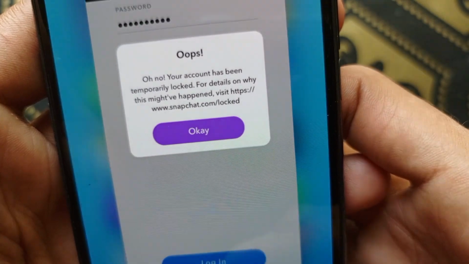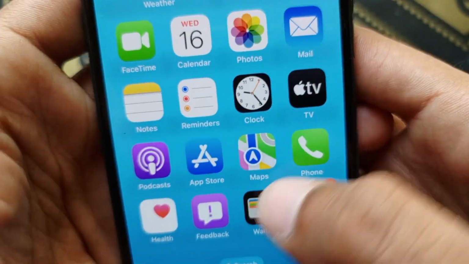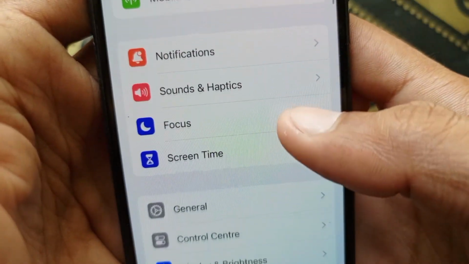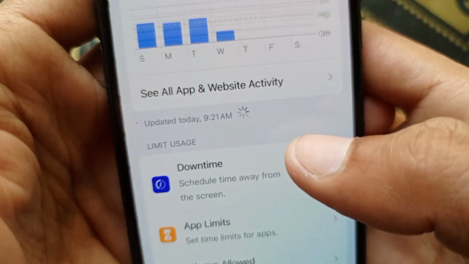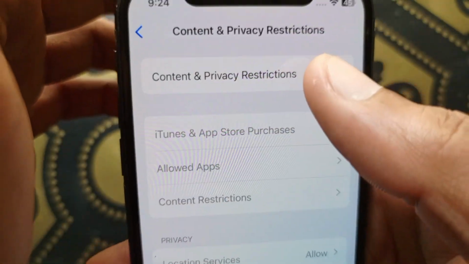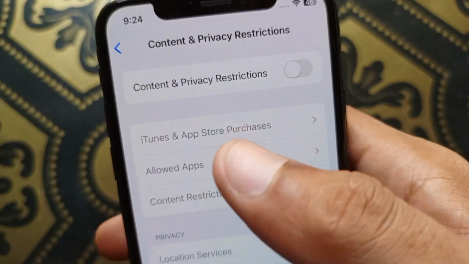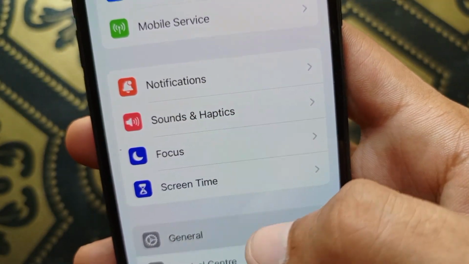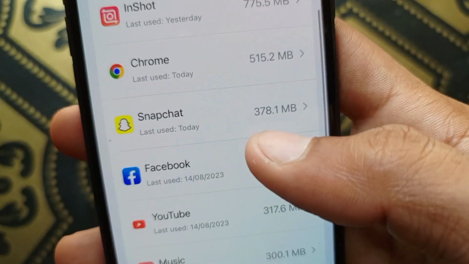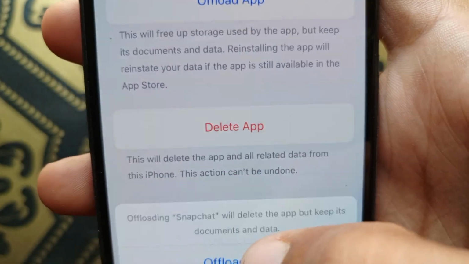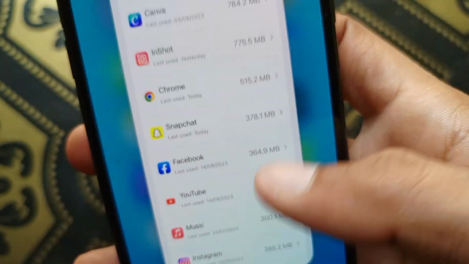So guys, first of all, you need to go back, and after doing this, you need to click on settings. Scroll down, click on screen time, and here is the option of content and privacy restrictions. Click here and make sure that it is off. If it is on, then you need to turn it off, and after that, go back. Still in settings, you need to click on general, click on iPhone storage, and after this click on Snapchat, click on offload app, and click on offload. After offloading, you need to reinstall it again from your app store.